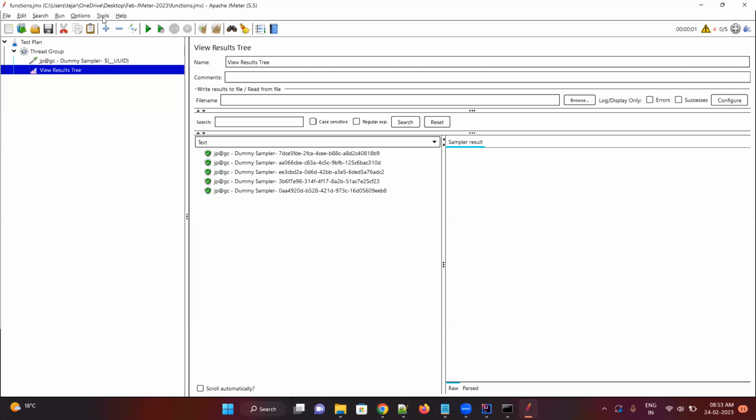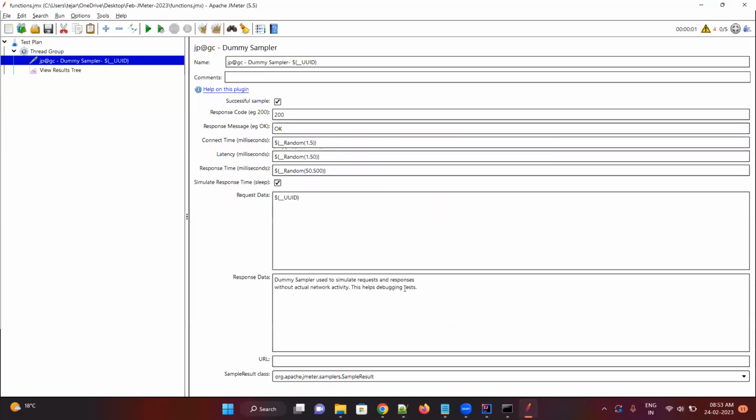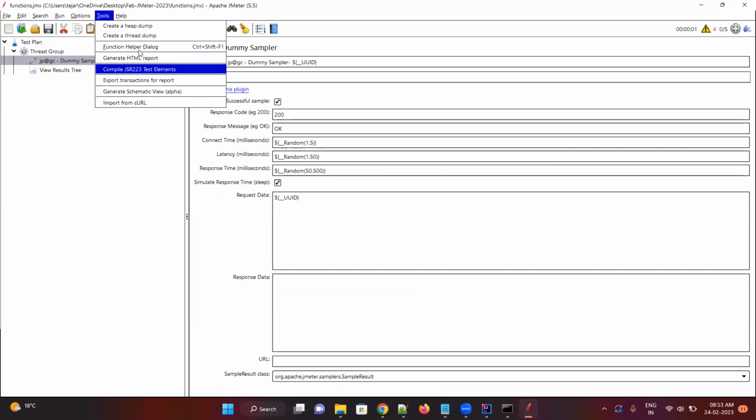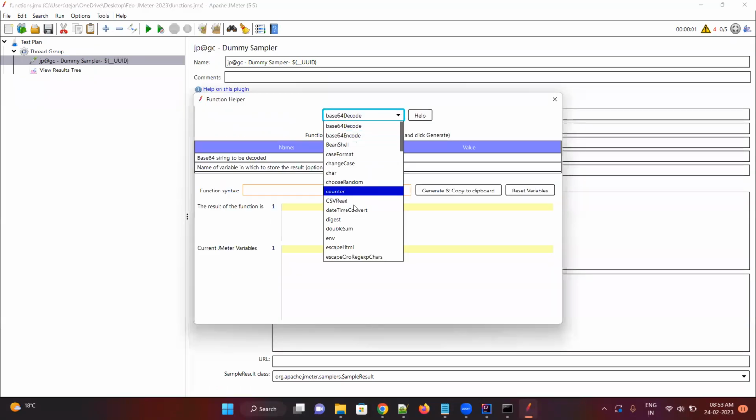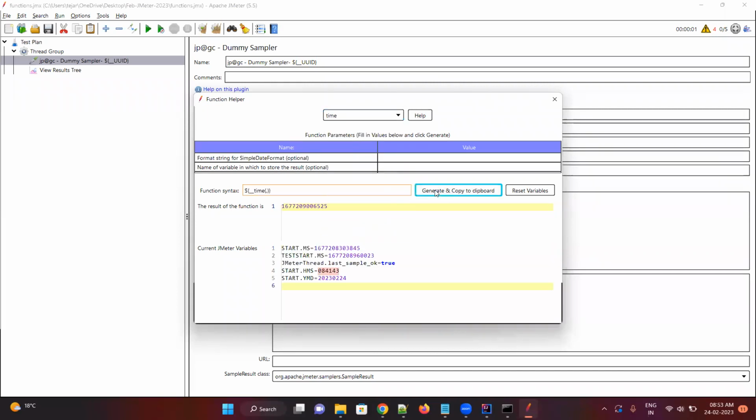Now let's understand. As well, on that day we were discussing time, right? I want to assert my time, because whenever I run, I want the current time. So let's use time here. The time function, go to time. If you click on generate, we get an epoch time. Epoch time is nothing but a Unix timestamp.